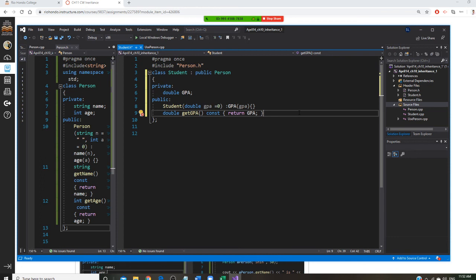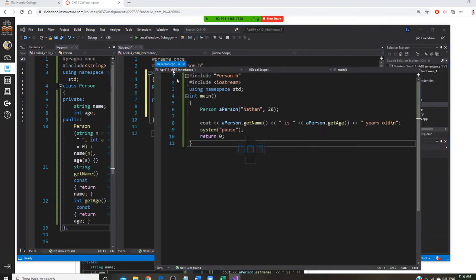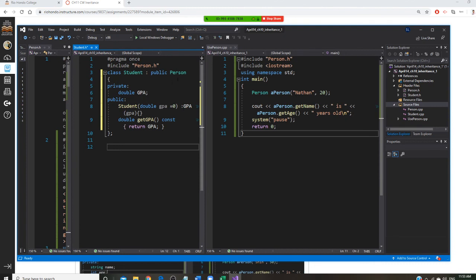So I have a student class right here. Now, the student here uses inheritance. The parent class is person, and the child class is student. Let me see, what did I do wrong? Oh, there's nothing wrong. So I'm okay right now, and I'm going to drag my use person to here. Everything is squeezed in right now.